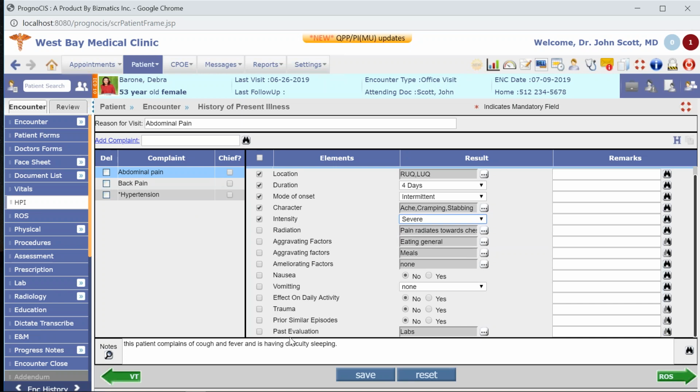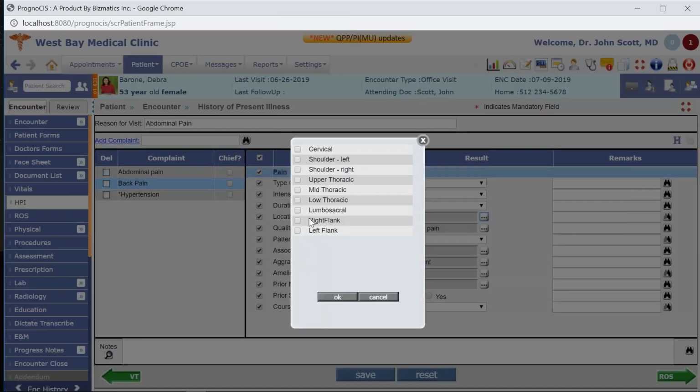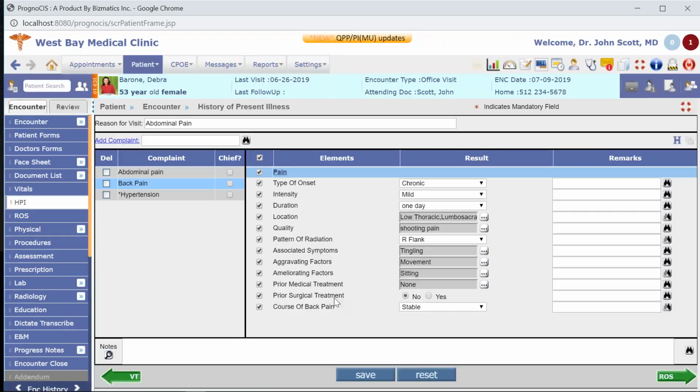So let's say I want to select all of them. Instead of selecting them individually, one click selects all, then uncheck the ones they did not have and modify what is different. Same way when I go to my back pain, I select all these options there, and let's say this is more like a lumbosacral or low thoracic pain, I can select in that manner. Based on the things that are being done, it is being documented.